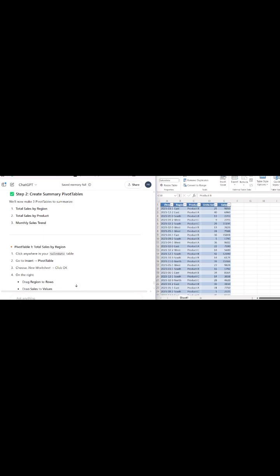The second part was creating a summary of a pivot table, where I need to find the total sales by region, total sales by product, and monthly sales trend. So I've used a pivot table, and before doing a pivot table, we have formatted the table, right? Using a table format, we have formatted the table, and now it is in a table format. So let's proceed with this.